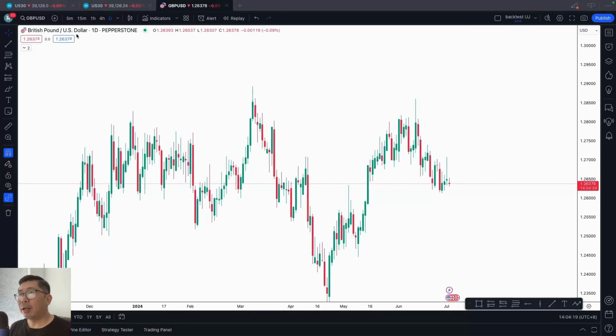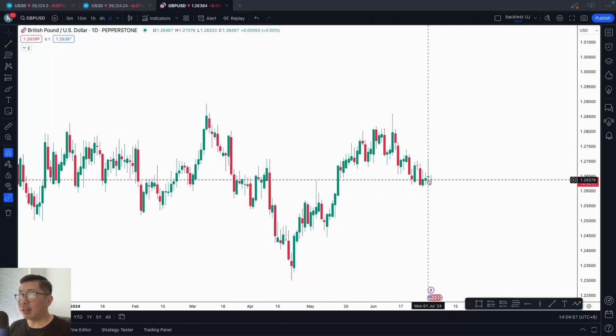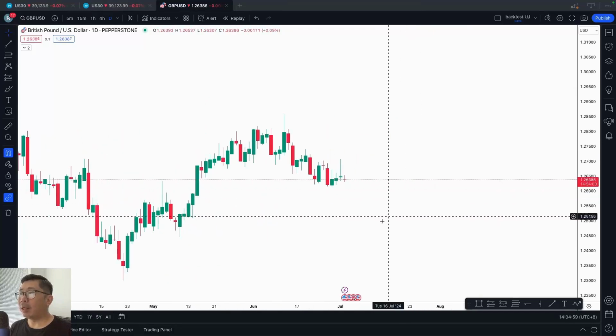On the top left here you will have the name of the asset class that you are actually analyzing. So in this case, it says British Pound / US dollar. So this means that this is a British pound against the US dollar chart. 1D is the time frame, which means that you are looking at a daily time frame. Each of these candles represents 1 day.